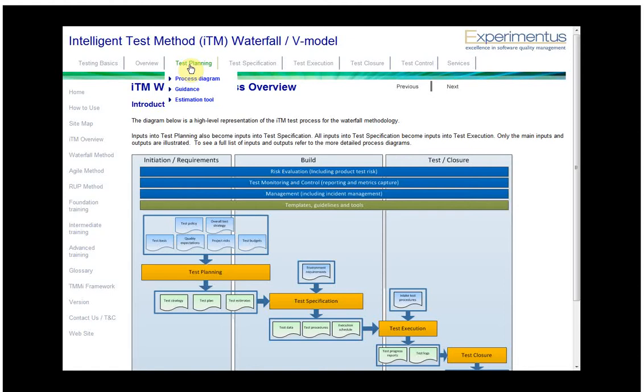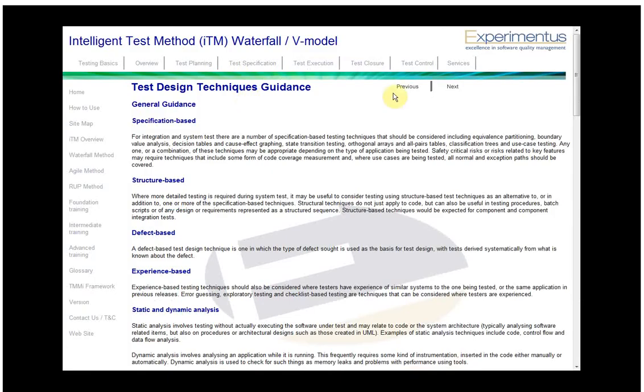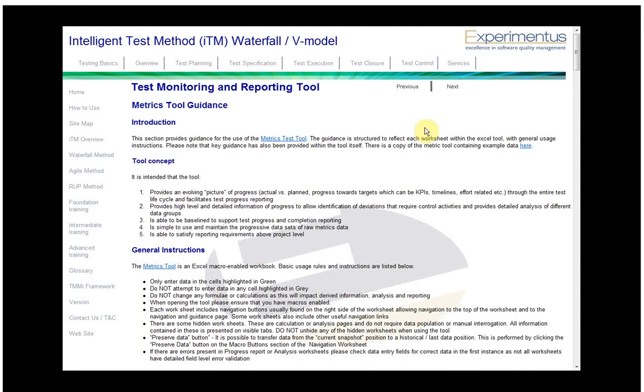For each of the phases there is a process diagram, associated guidance, and in some sections links to associated tools or additional guidance. For example, in test planning there is an associated test estimation tool. For test specification there is additional guidance on test design techniques. In test control there is guidance on the metrics data capture tool, which we will look at briefly later.